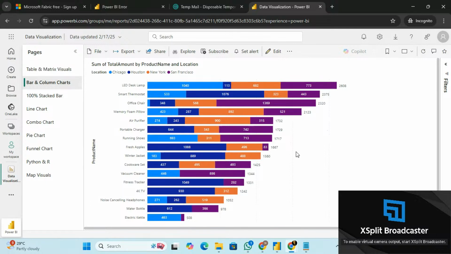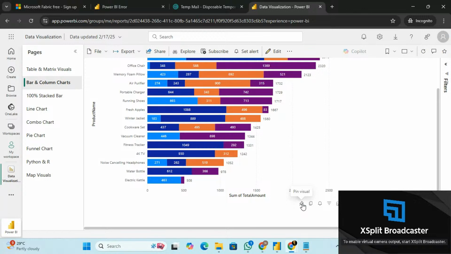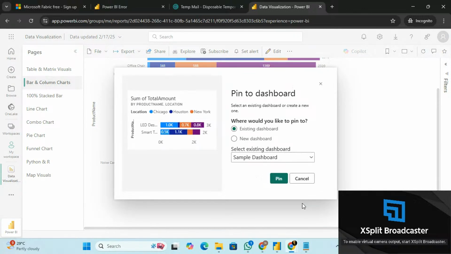If I feel this is important, again, I click on pin visual, the same pop-up window opens, and it is asking you. Previously this existing dashboard option was disabled, now it's enabled. Would you like to pin to the same existing dashboard, sample dashboard, or would you like to go with a new dashboard? I want to go with the existing dashboard only, and from the list I select sample dashboard, the one that I have. I'll click on pin.